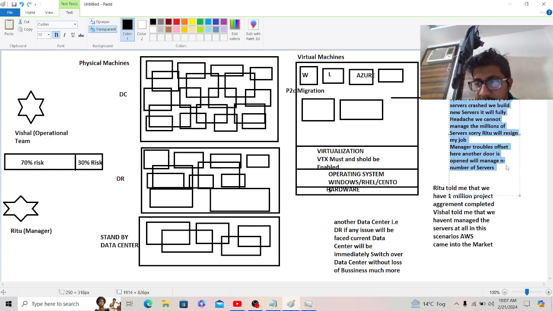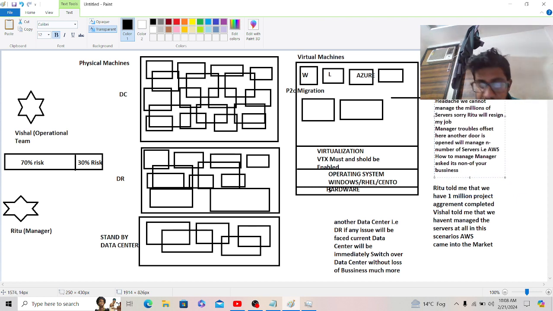We will manage n number of servers. Okay, that is nothing but AWS. How to manage? The manager asked. It's none of your business. I will manage. It is none of your business.